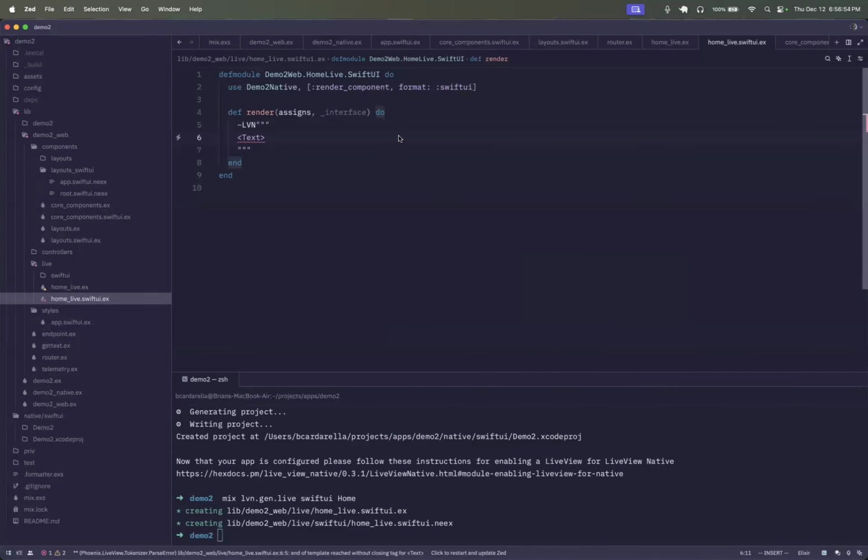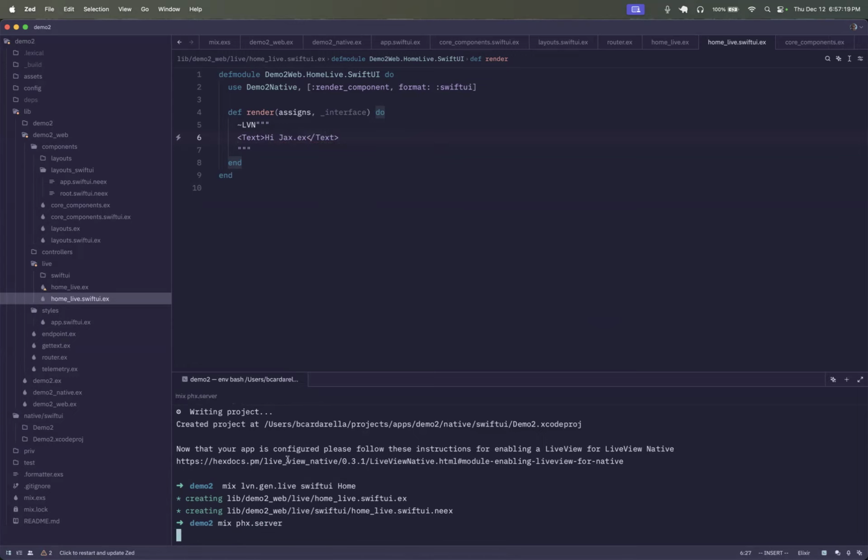And then we actually do type coercion, because everything comes in as a string in the template. Within LiveView Native, we know what type it's supposed to be, and we just do a type coercion off of the string. So I'll say, hi, JaxEx. All right, pretty simple, right? Let's run the server now.